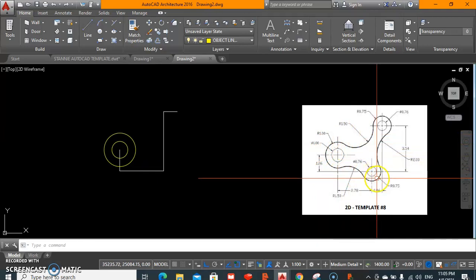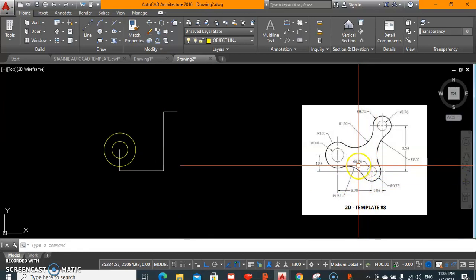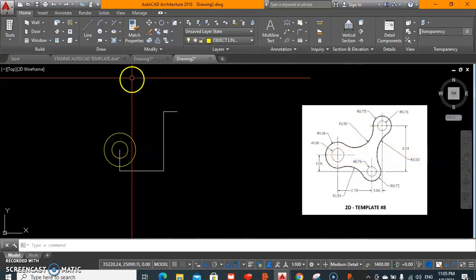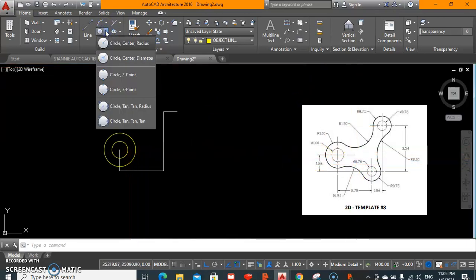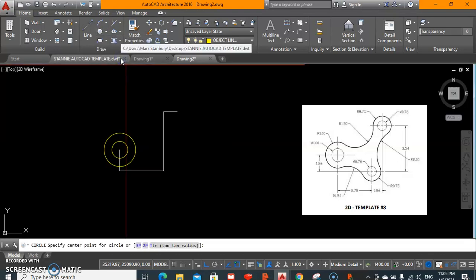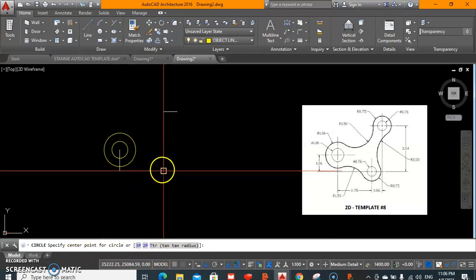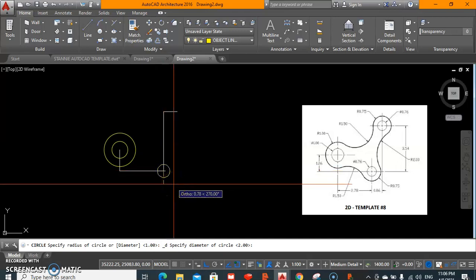For my second circle, which is now at this center point, notice the inner circle has a diameter of 0.76. Again, from our circle pull down, we choose circle, center, diameter. When AutoCAD asks us to specify the center point, it is now at this point. AutoCAD asks us, what is the diameter? 0.76. Enter. That circle is drawn.